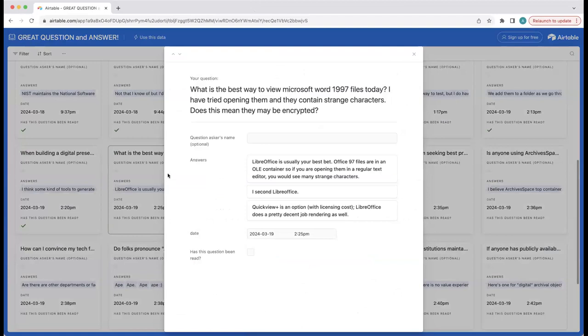What is the best way to view Microsoft Word 1997 files today? I have tried opening them and they contain strange characters. Does this mean they may be encrypted? And we've got a few answers. LibreOffice is usually your best bet.